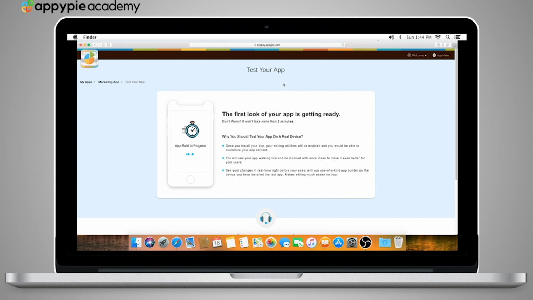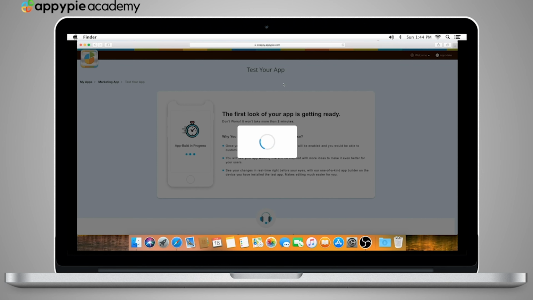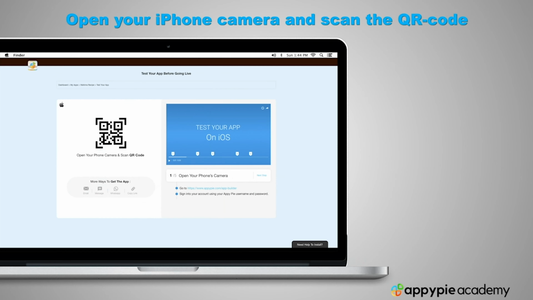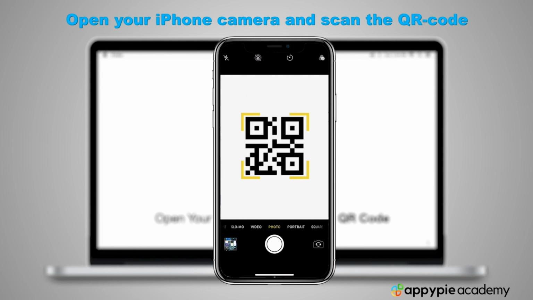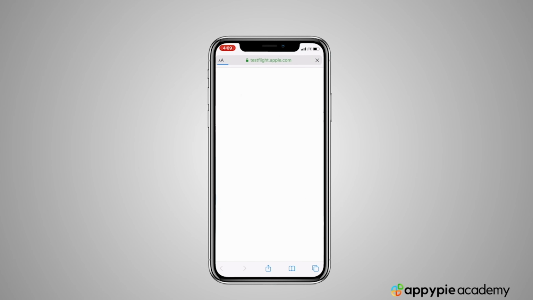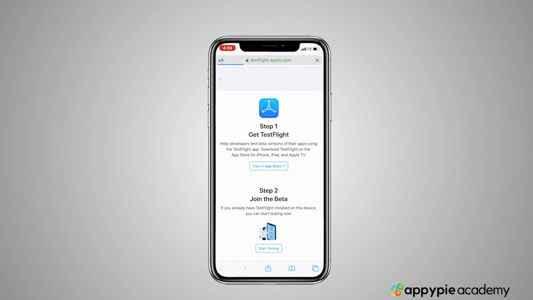Now you will be able to test your app on iPhone. To test your app on iPhone, you simply need to scan the QR code. So simply open the camera of your iPhone, scan the QR code. You will see there will be a pop-up that will be coming on the top of your app. That's a Safari pop-up. Simply tap on that and it'll open it on a Safari browser.